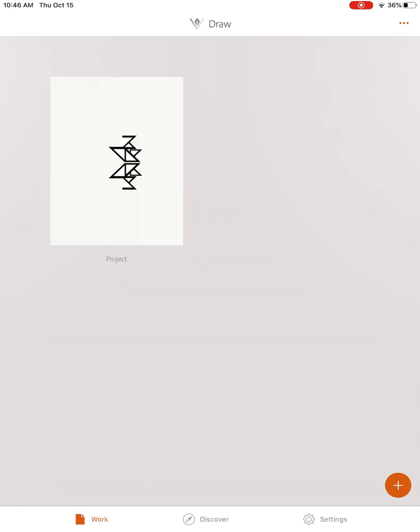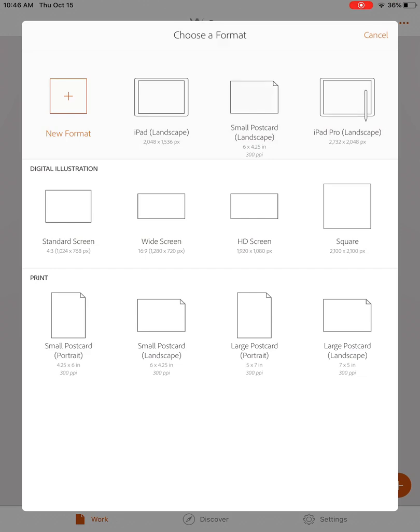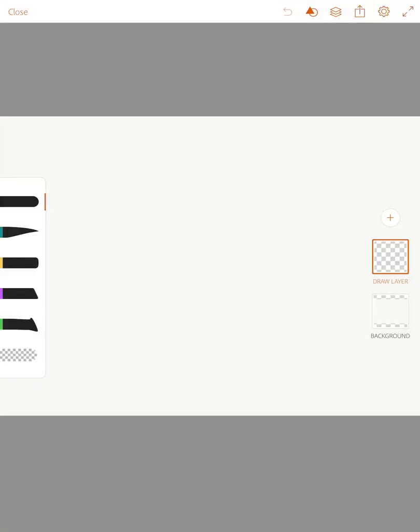So I'm in Adobe Illustrator Draw right now. Step one, I press the orange-ish circle with the plus sign on it in the bottom right-hand corner, and that brings me to a choose a format screen. Now, what we're going to use is we are going to select iPad Landscape in the top row, iPad Landscape. And that brings us to this screen right here, okay?